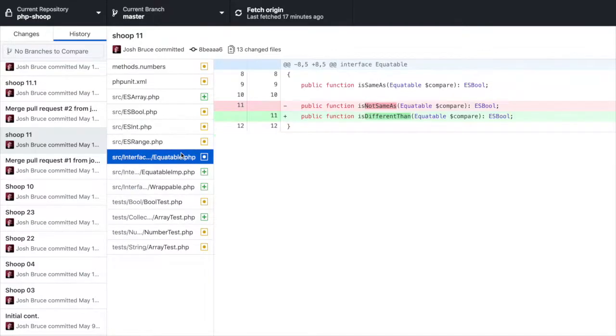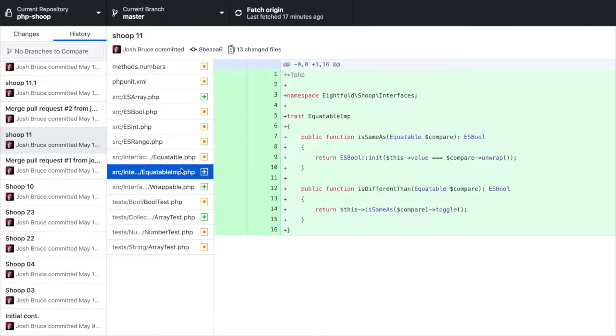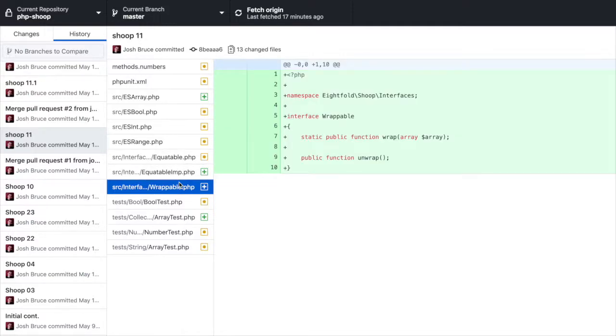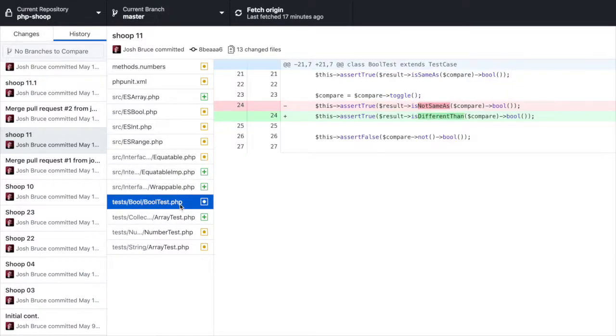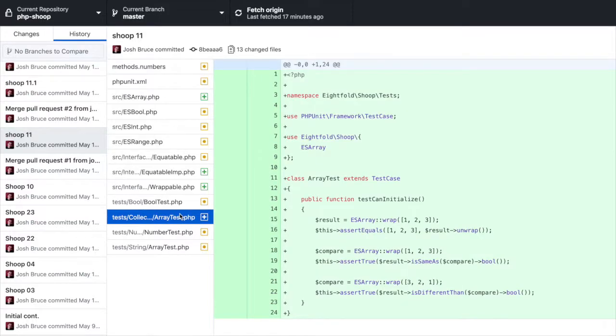Because part of this is also an experiment in language, like avoiding negative phrasing in words, and I don't want to say being soft, but being really literal, right? So is not same as is basically saying is different than. So why not just say is different than? Because then your brain doesn't have to go through the mental hoop of not what, right?